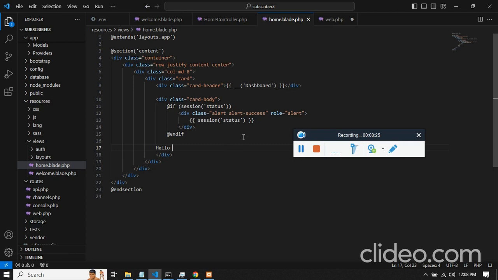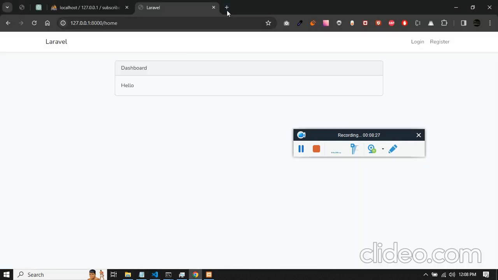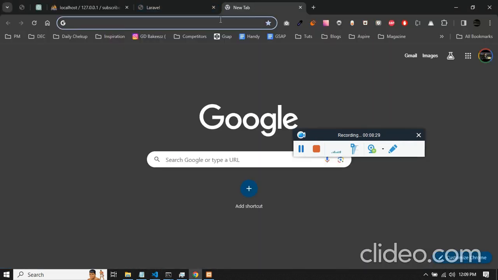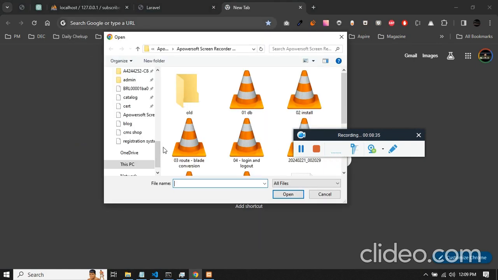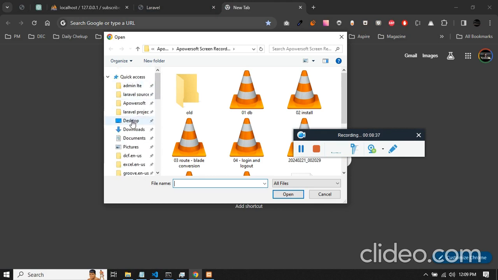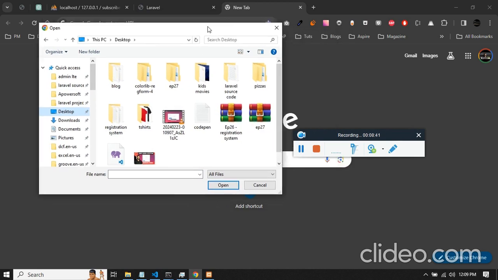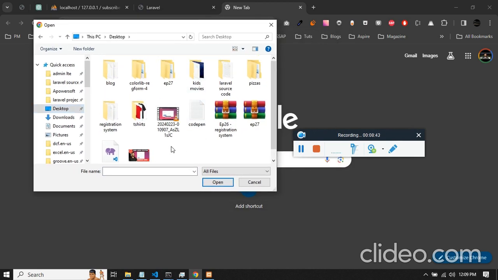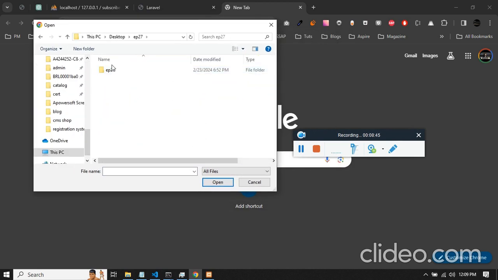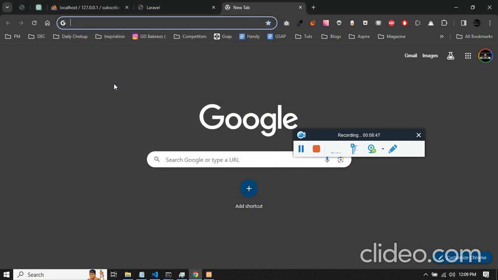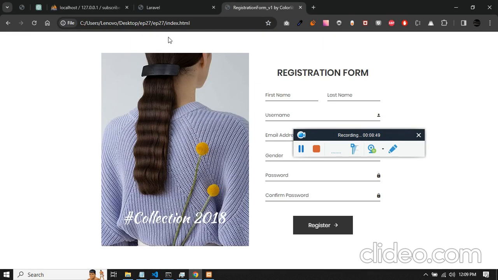Now what we need to do is convert our registration page into the Laravel template. It's very straightforward. Let me open the folder first. We need to look for Ep27, and here let me open the index. So this is the static HTML. We are going to convert it into Laravel.